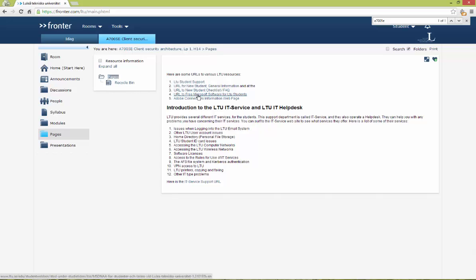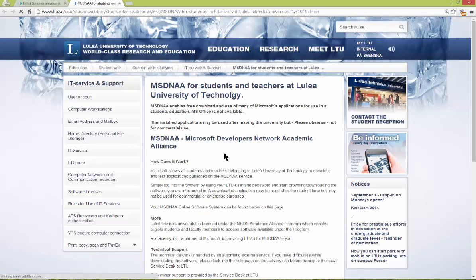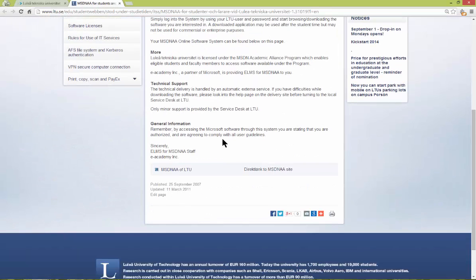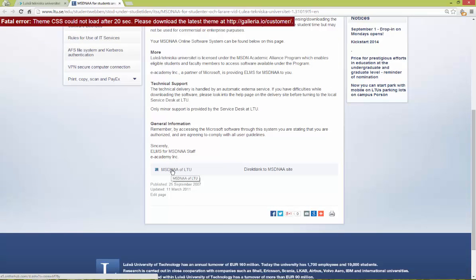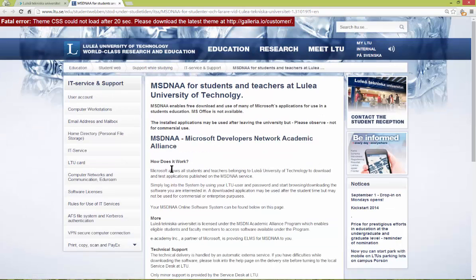Now this is something you might not know about. Now that you're a student at LTU, you have access to free Microsoft software. Not everything, but a lot of software. You click on that URL I created, and they talk about the program, and then you click here, log in, and then you can see what software is available, and you can download it. For example, in this class you might want to download a copy of Windows. Maybe Windows 8 or Windows 8.1 or Windows 7, create a virtual machine, stuff like that. It's all free.